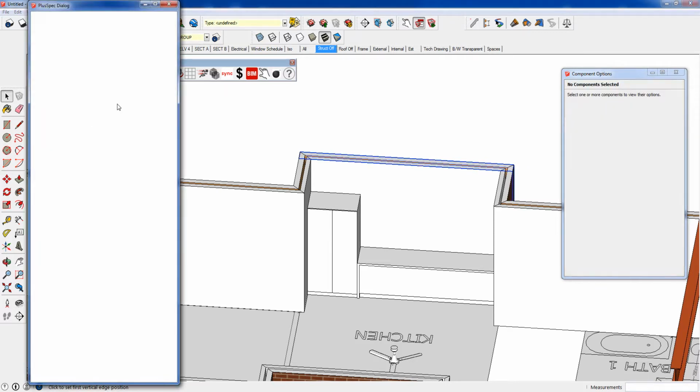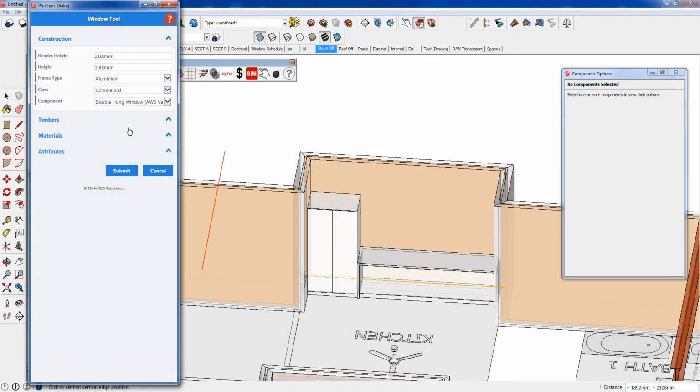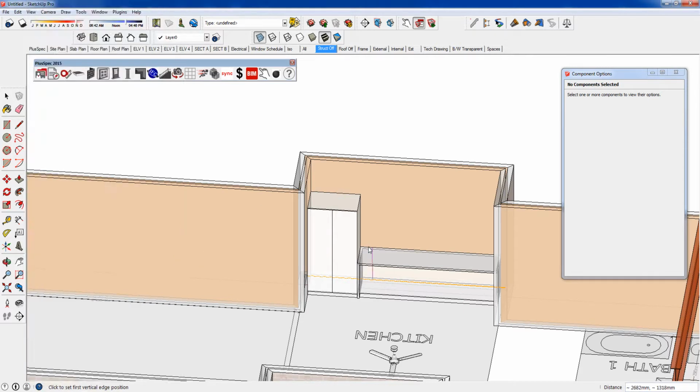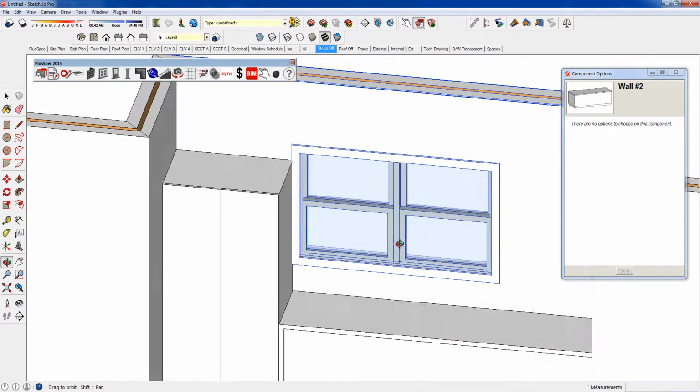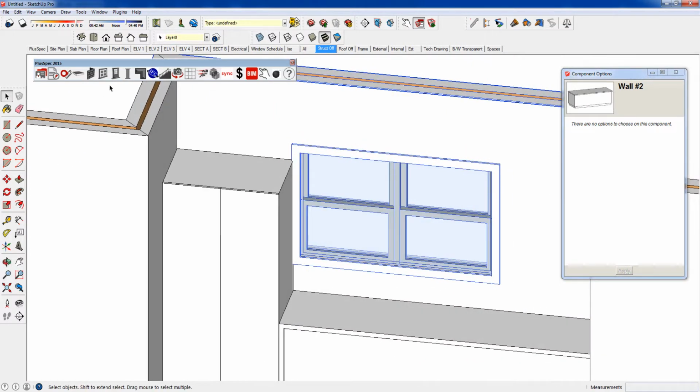Alright, choose the type of window that I want to use. Whatever it is, I'll just choose whatever's default. Double hung window, submit. And I can go through and I can now edit my windows to suit my kitchen. So I can see, okay, well, in this particular window here, I can have it so that it sits above. I can go back and edit it.